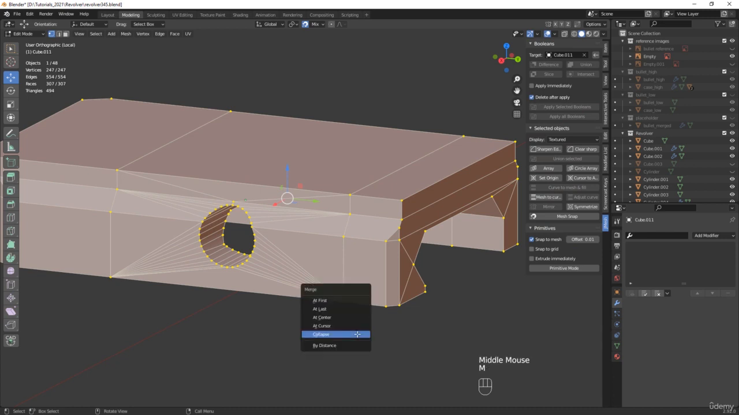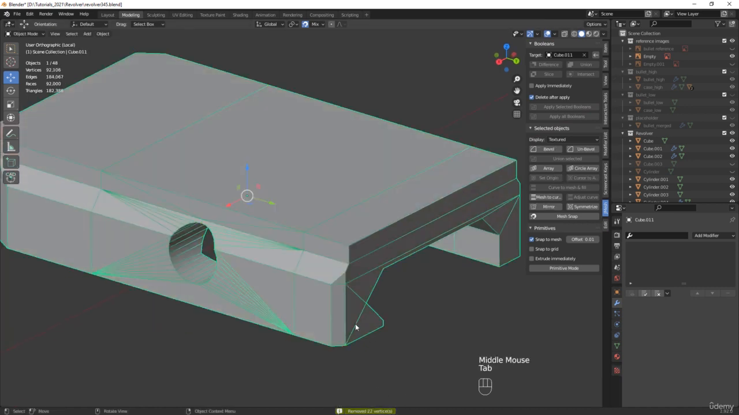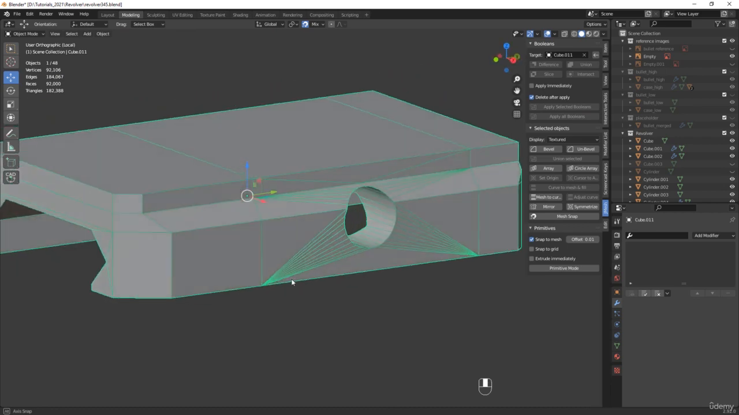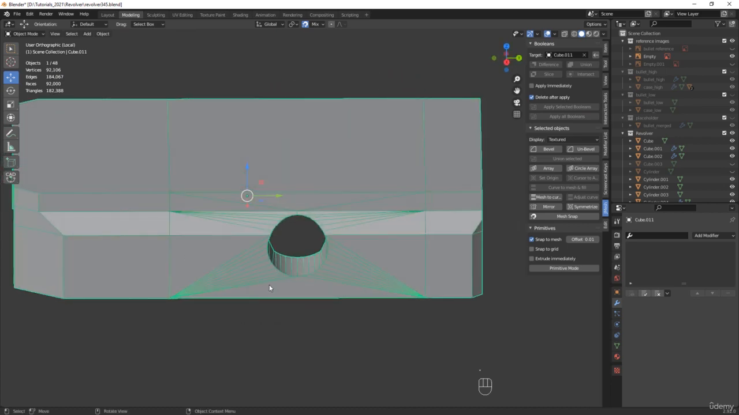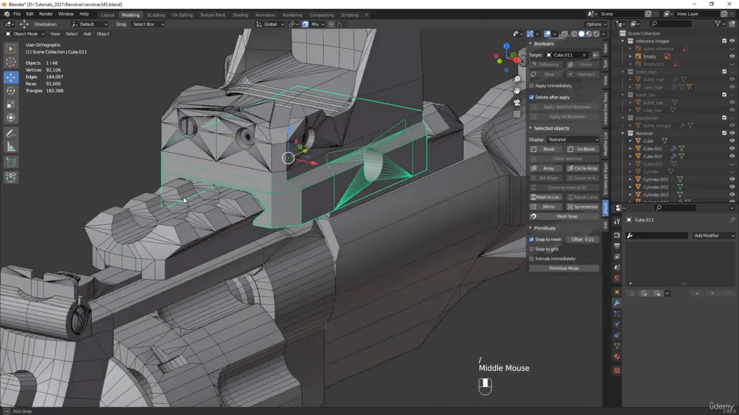And now let's select everything and let's merge by distance. And I just want to check with a smaller threshold, but it's the same result. 22 vertices in my case. We just want to make sure we don't have too big of a threshold, or else sometimes it will weld things that we don't want to weld.